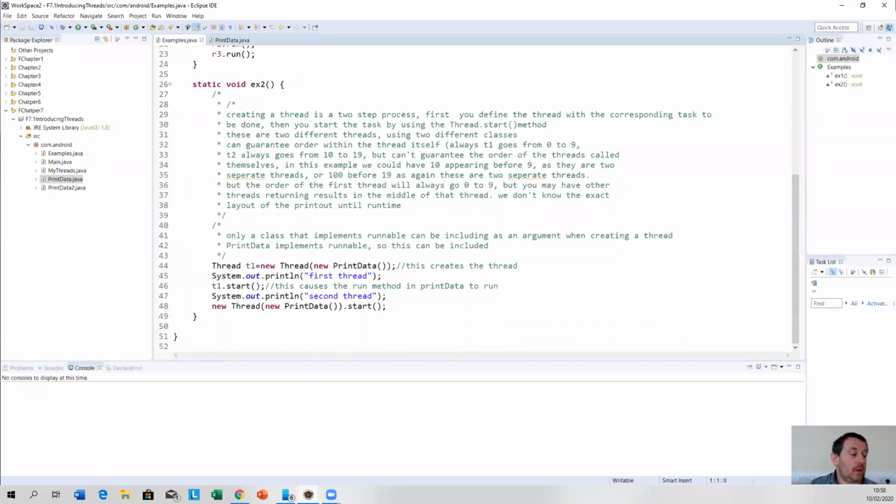Okay, so I'm going to start. So I'll bring up the annotations. So we're starting on threads. Okay.